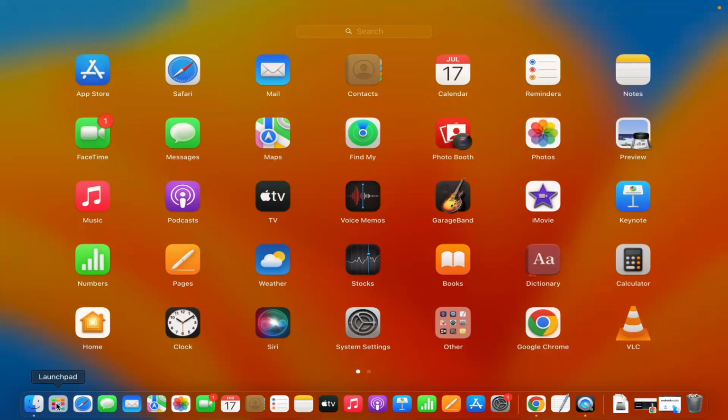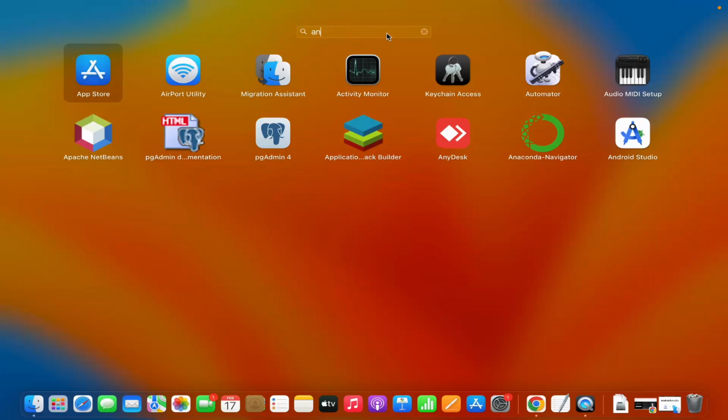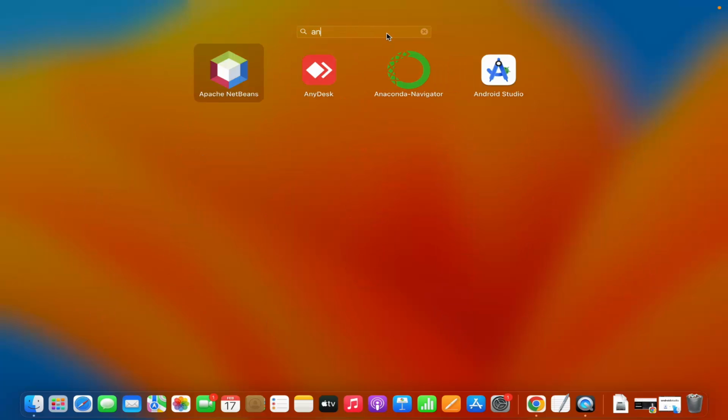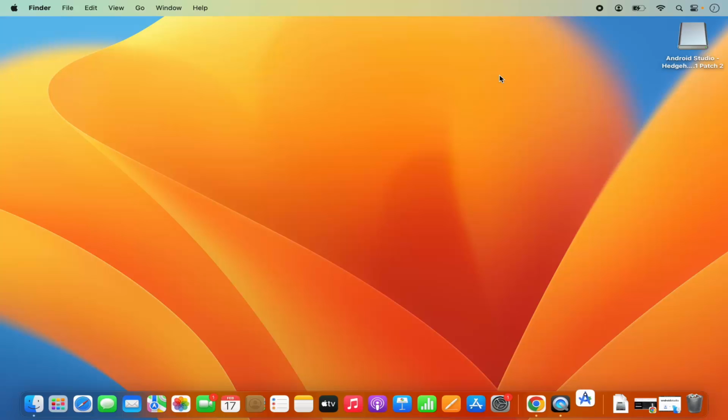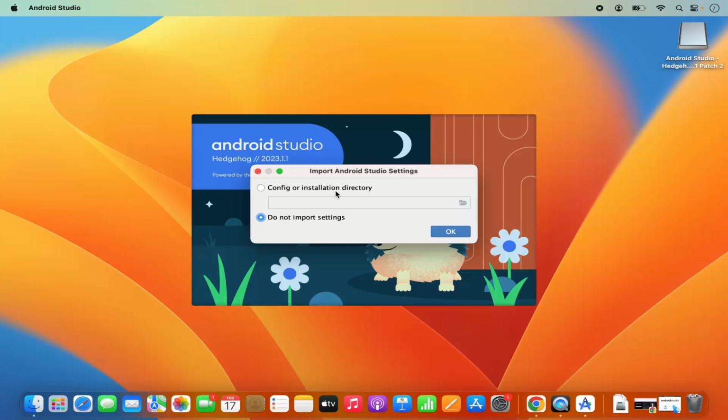And then you can click on the Launchpad and then search for Android Studio here. So I'm going to just search for Android Studio. You can see this icon is available here. So I'm going to click on this Android Studio icon, which is going to start Android Studio on our Mac operating system. So first of all, you will see this kind of window which says Import Android Studio Settings.